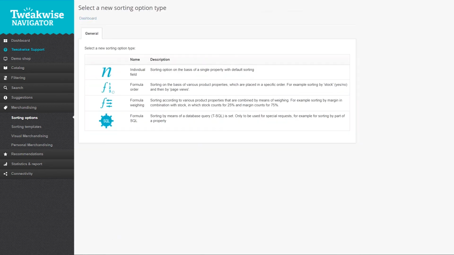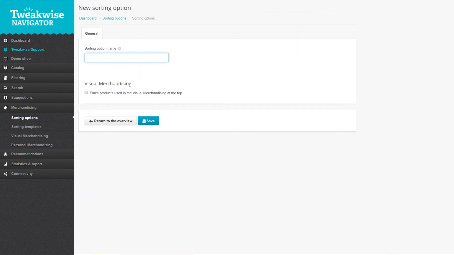The next option is Formula Order. This option lets you set a sorting formula based on properties. You could, for example, first sort by stock, yes or no, and then by page views. Of course, this can be any formula containing any properties. The values need to be numeric, though. Click it to set it up.